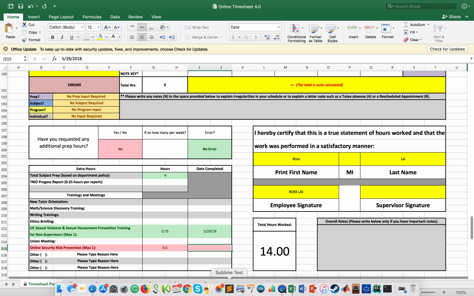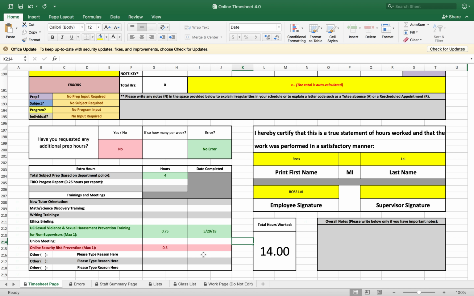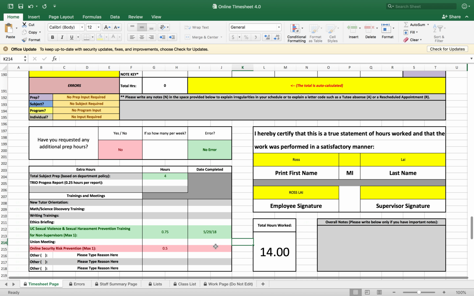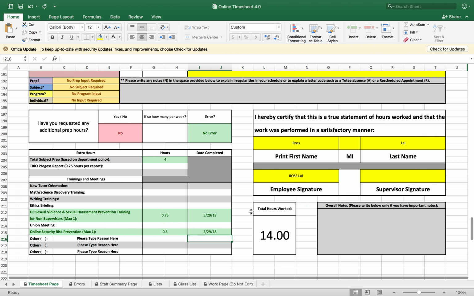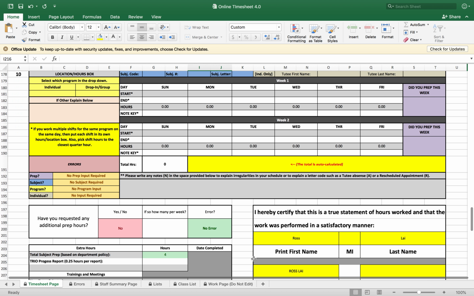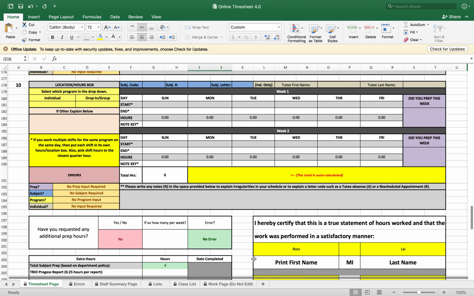Let's take a note. If I get rid of the date, I will have an error that will appear on the errors page. So we'll look at that real quick, and you'll see there's an error right here. Alright, so let's put that time back in there. 5/29/2018. Alright, all the totals here, so the total hours, are all automatically calculated, so you don't need to fill them in. You just need to put in the hours you worked and the time frame.